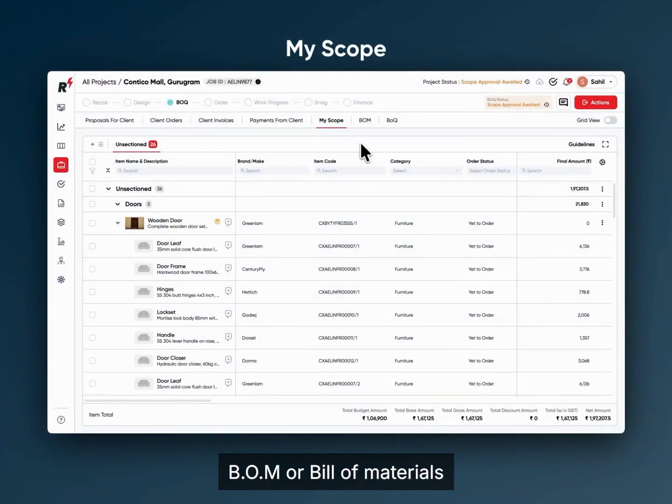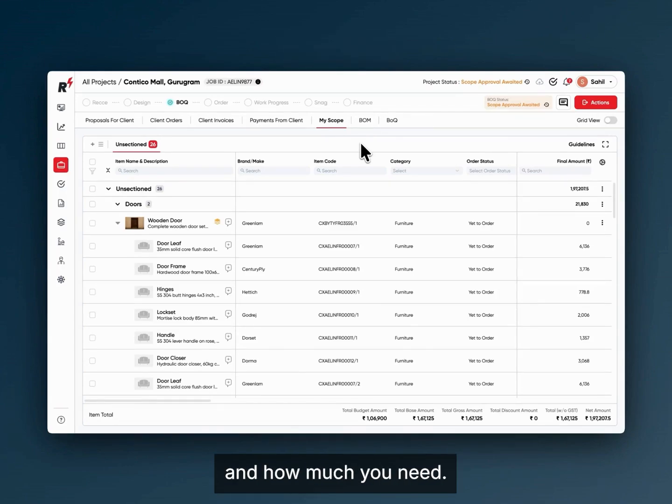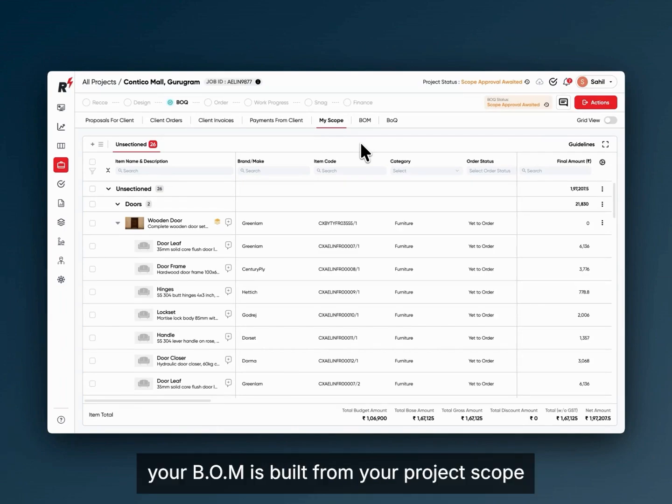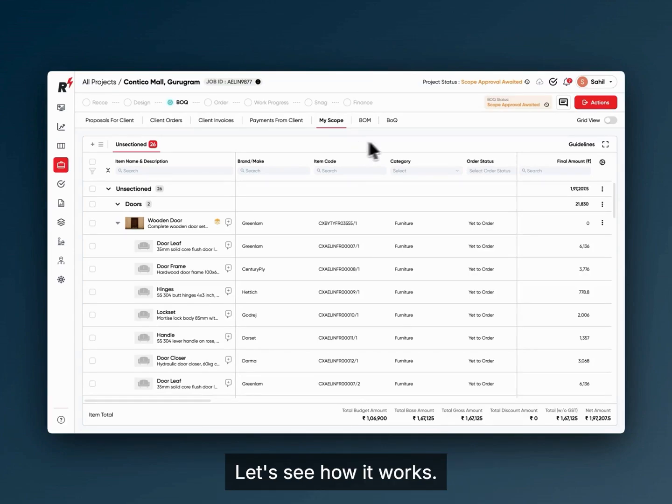BOM, or Bill of Materials, is a list of all the materials needed for your project. It shows what you need and how much you need. In RDash, your BOM is built from your project scope, and repeated items are merged automatically. Let's see how it works.